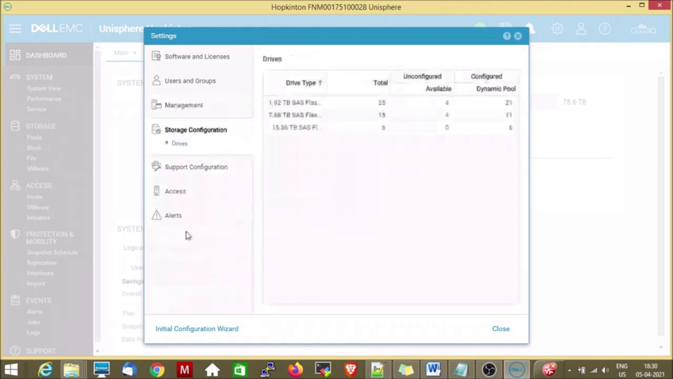Let's move to the storage configuration, and in this you get important information in your storage. How many disk drives are there, what is the capacity of it, like 1.92 terabyte SAS flash, 25 count we have, 7.668 terabyte SAS flash, 15 count we have, and 15.36 terabyte single SAS flash, total count is 6. Okay, so that information we get from here.